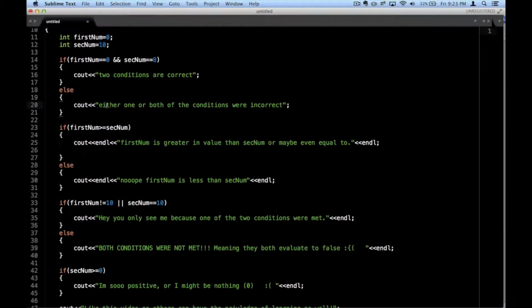Okay, and so we're going to see cout either one or both of the conditions were incorrect. Okay, now we're going to go to this next if statement on line 23.